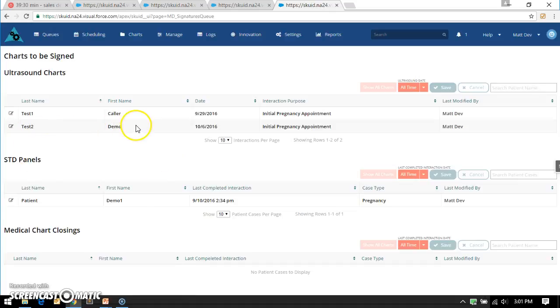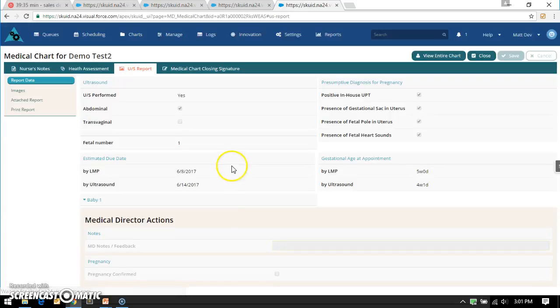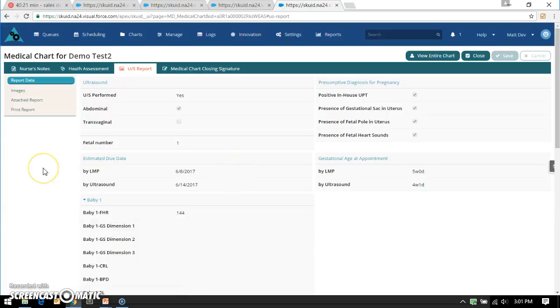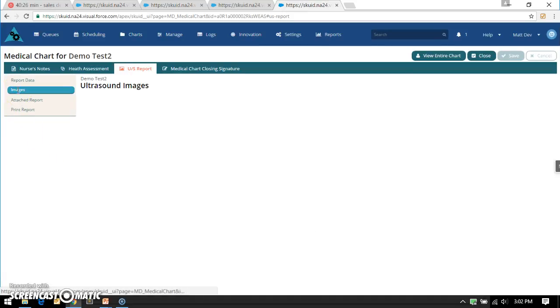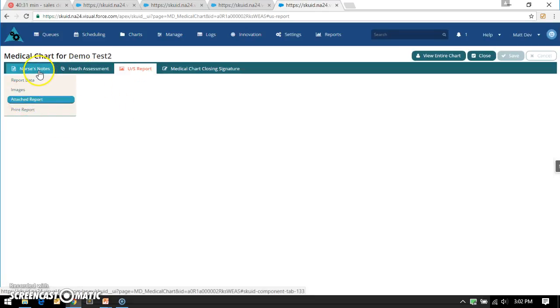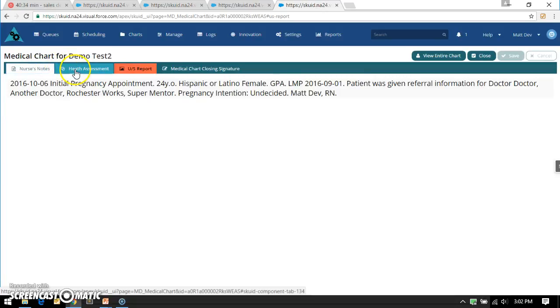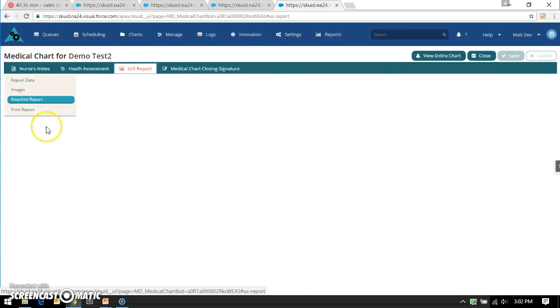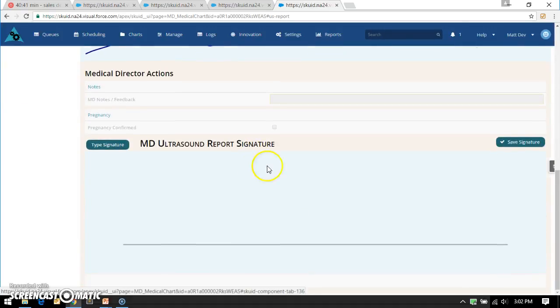So here is test 2 demo, and we'll go ahead and look at the report from the medical director's perspective. Your doctor can log in from wherever he or she is and look at the report data, check out the images that you've uploaded, look at the attached report if there is one, go over your nurse's notes and your health assessment, and anything else that you'd like him or her to see. And when she's satisfied with the report, she can enter feedback and confirm the pregnancy. I'm not the medical director, so I can't do those things.